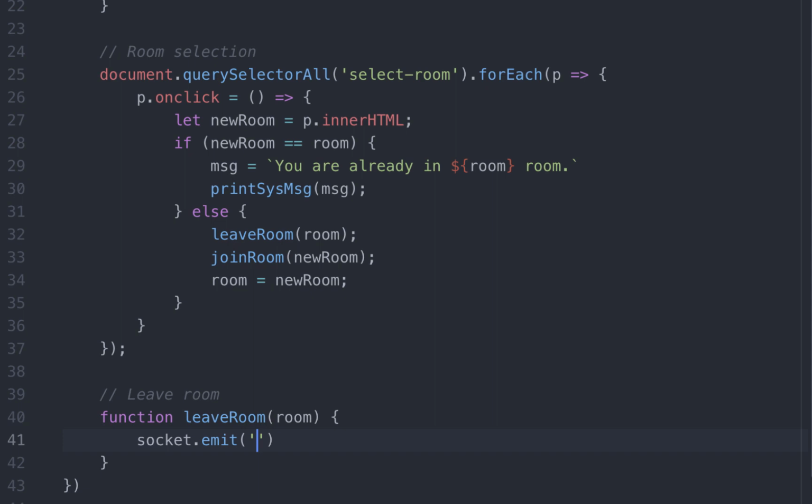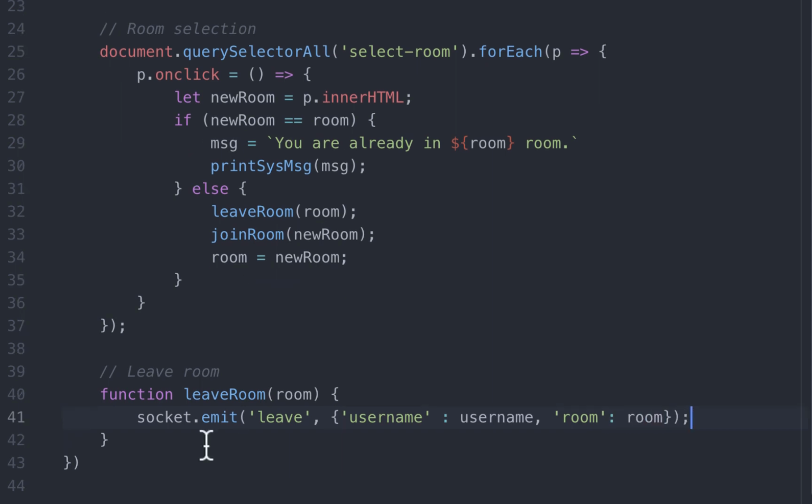So it's going to be emit and then the name of the custom event, which is leave, and the 2 values we need to pass in, which is username and then the name of the room. Okay, that's all that's required to leave the room.